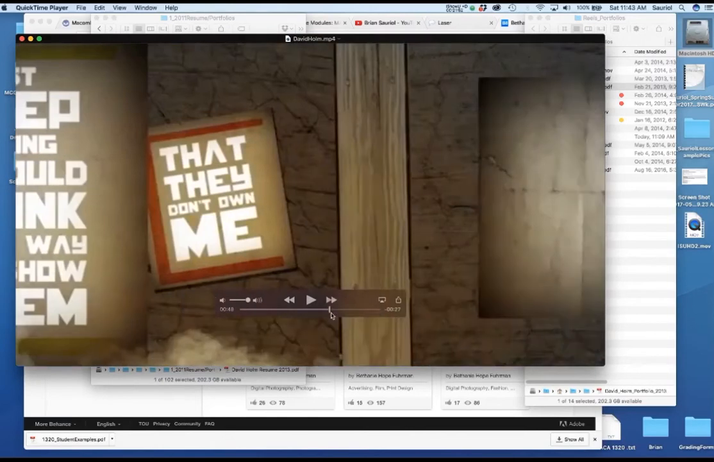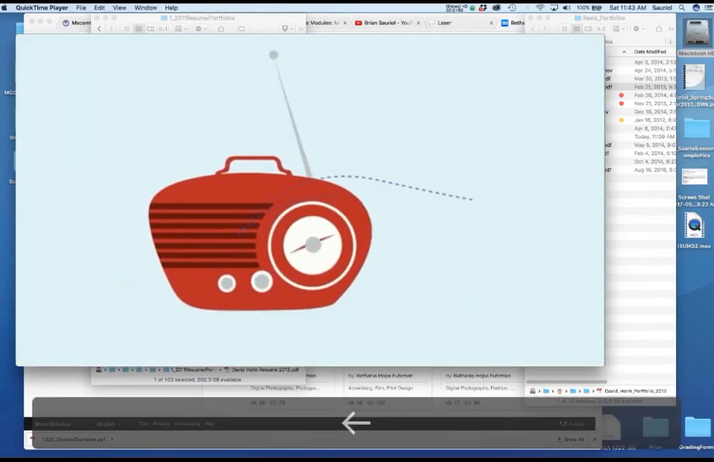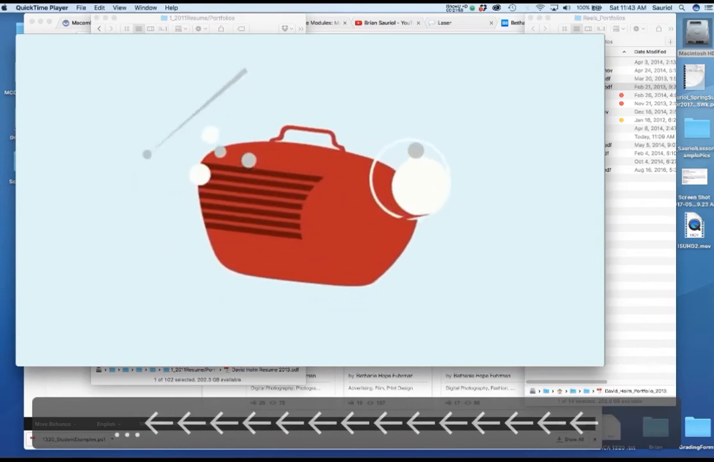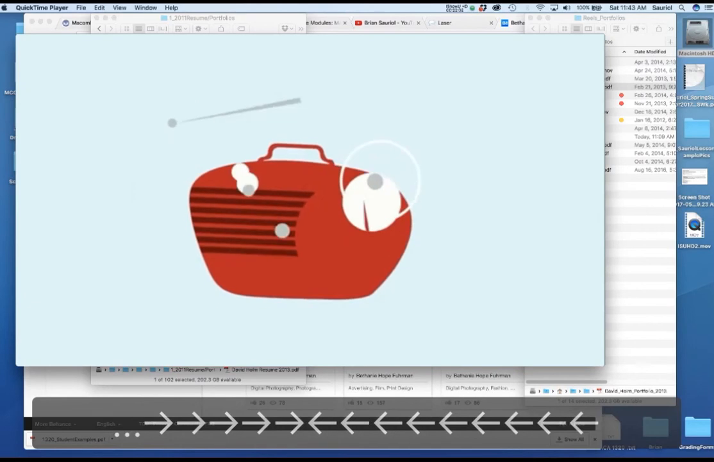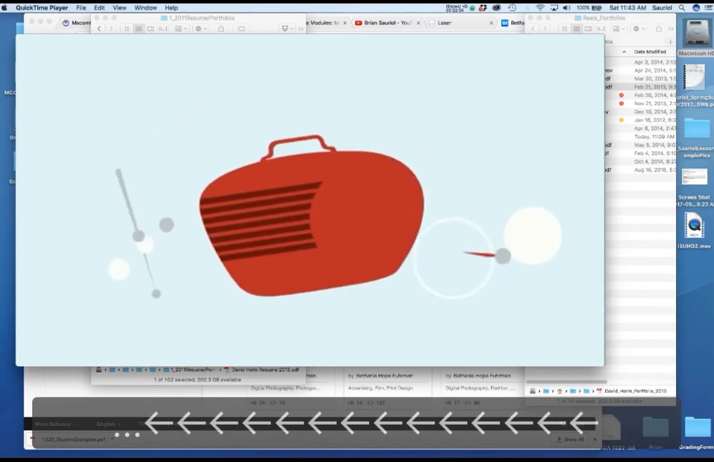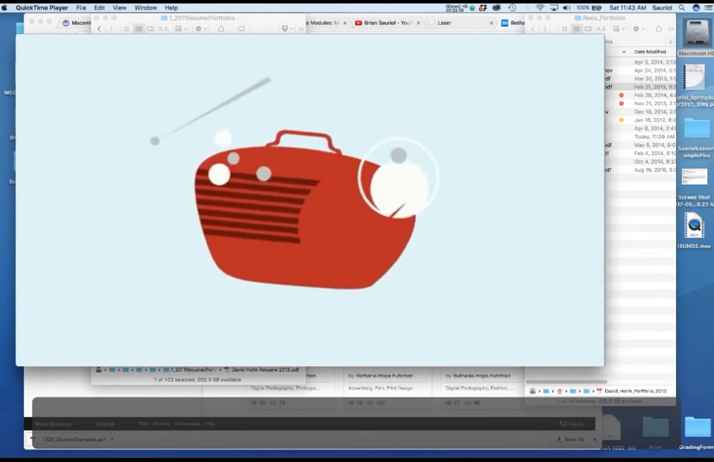If I go backwards, I want to go forwards to where that is. Now look, if I go backwards with my back key, or I go forward with my front key, look at how that's just shapes that move. Well, that's just layers.